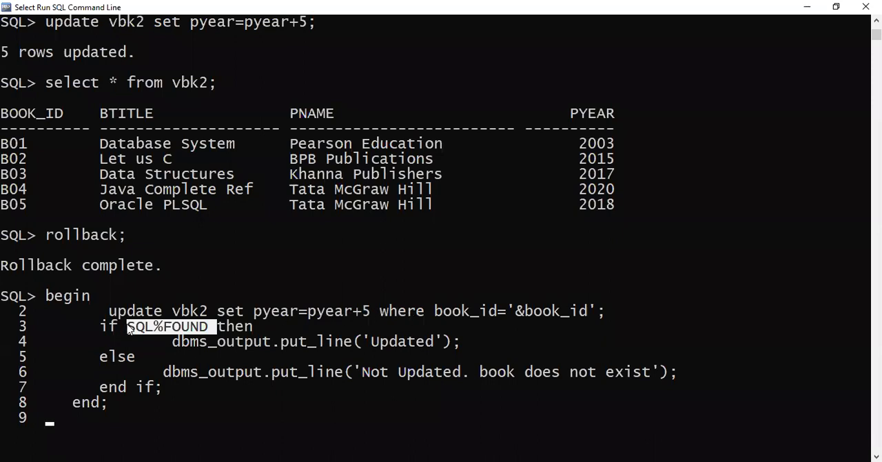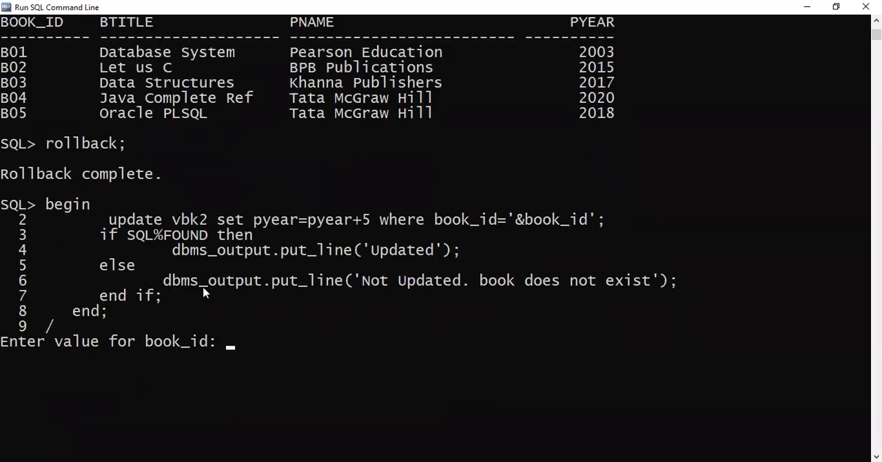Clear with that? Now, if true, I'm going to display a message called updated. If this attribute returns false, then I will display not updated, book does not exist. Is that clear? So now I will execute the program.